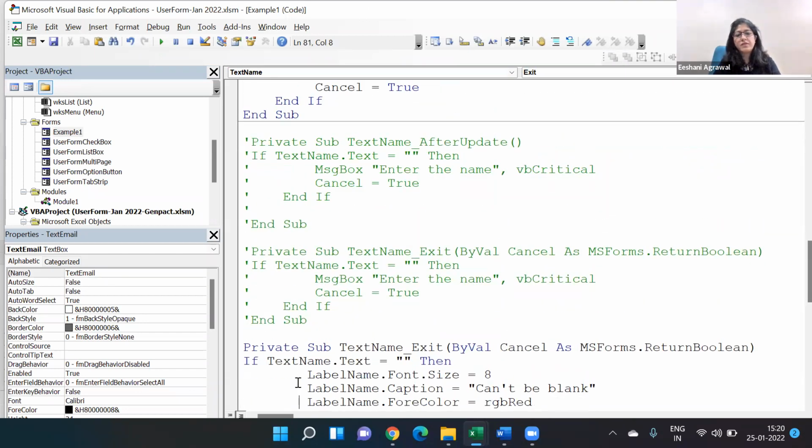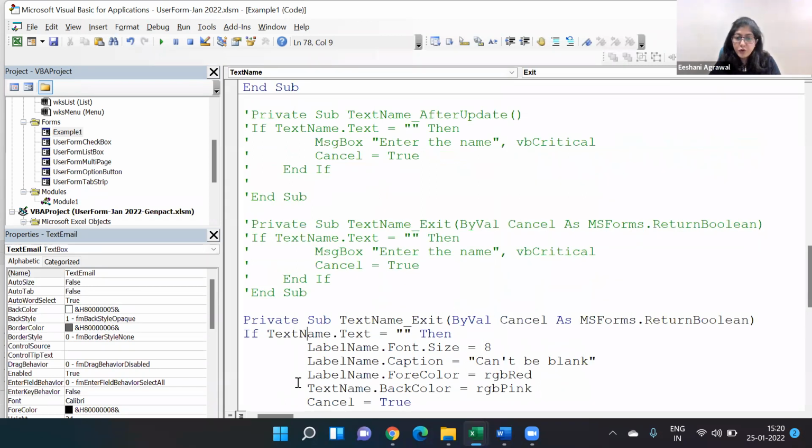So what we said was if the text name dot text is equal to blank, means the person has not entered anything, then I want the text name font size to become 8. The reason I did was because "can't be blank" was too big and it was not showing up. Caption, initially we had given a caption of name. So I want the name of the label to change to "can't be blank". Fore color is your font color. Change it to red by using the RGB code, RGB red. And the back color of the text name, this is the text box, has been turned to pink.